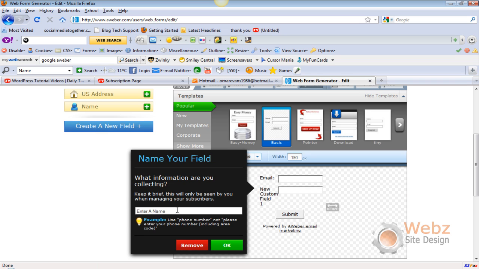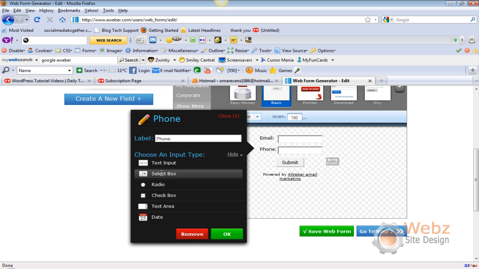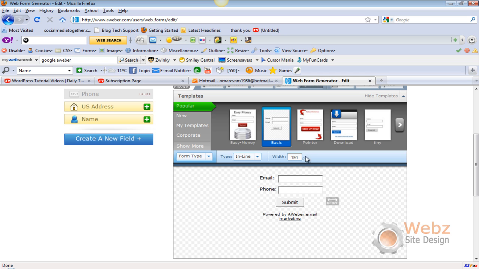So let's create phone. You type it in here, click OK, and you can select what type of box you want it to be. If you want it to be just a label, we give it a label with the name. If you want it to be a text input, a select box, radio, checkbox, let's just put a text input. So as you can see, the label came over here, and that's how you add a field.